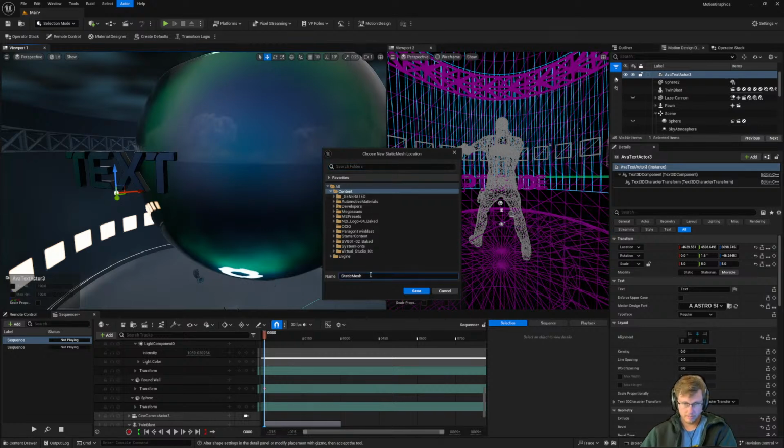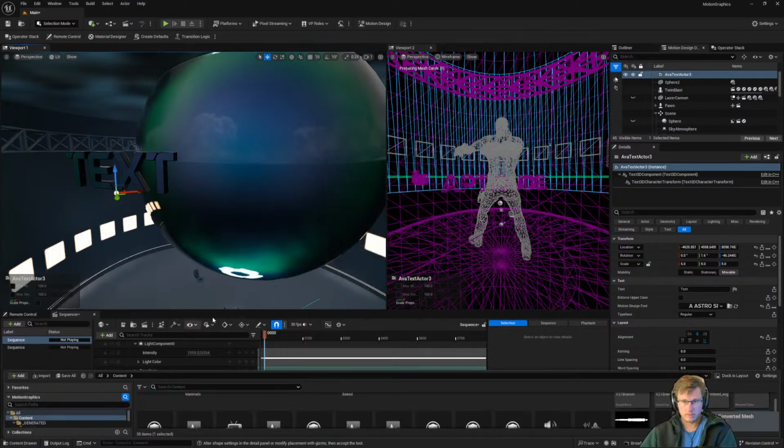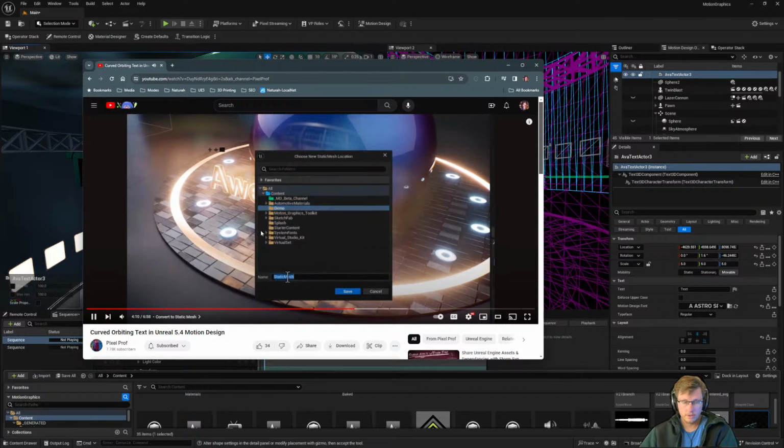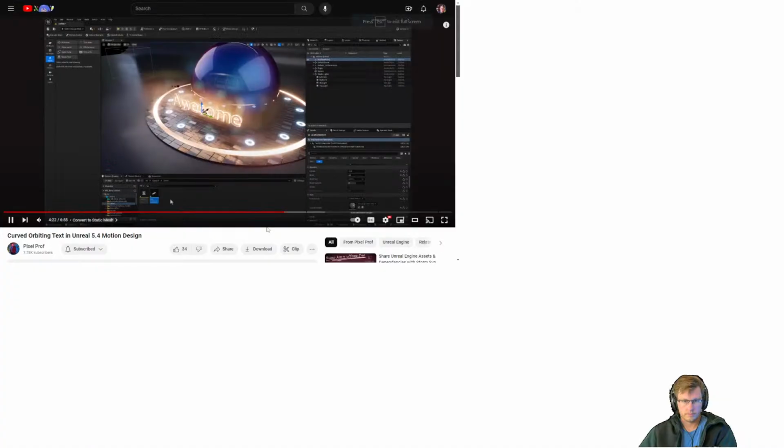And we text. Converted. Now static mesh. So now I'll select that, give it a place to go, my demo folder. We're taken to that folder here in the content browser.